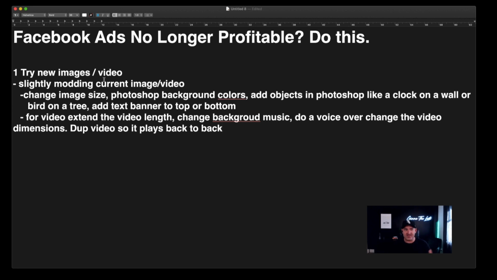The other option is, if it's an outdoor image, put a bird on a tree, put a dog in a park, whatever it may be. It all really depends on what your image is and what you can actually do with it. But like I said, the easiest thing to do is just change the color of the background, make it dark, make it light, modify the colors, modify the size of that image, and that can help.